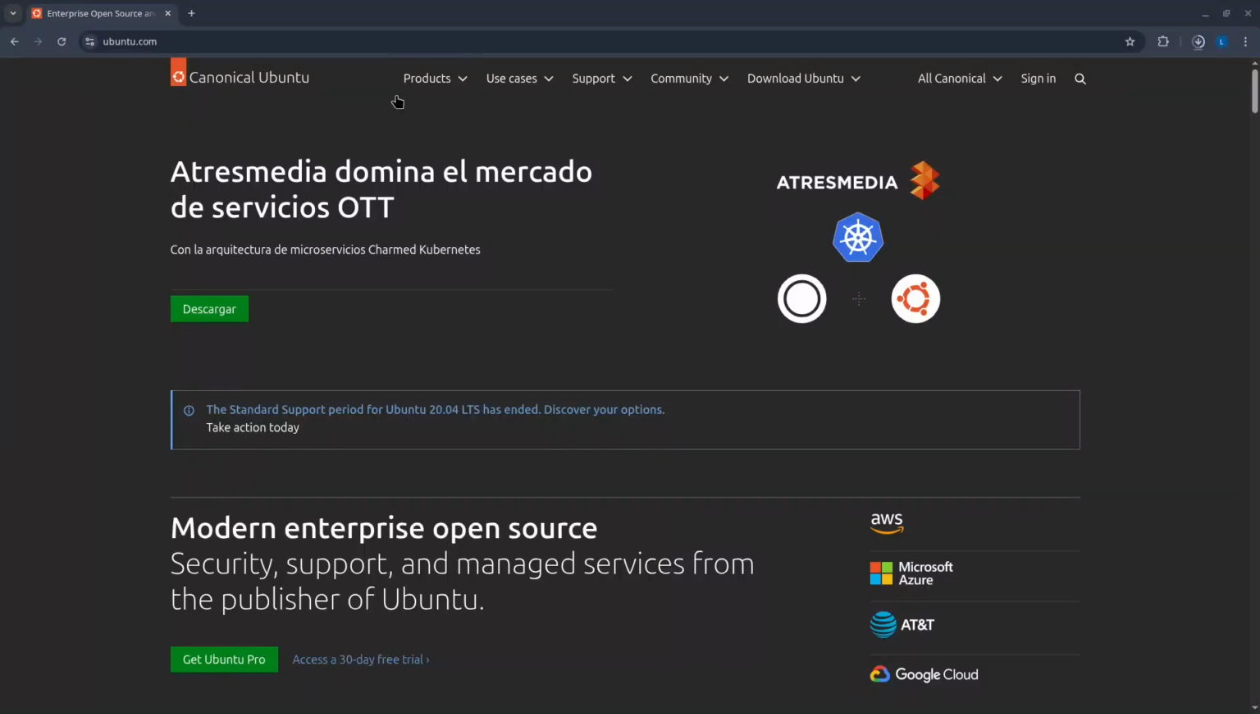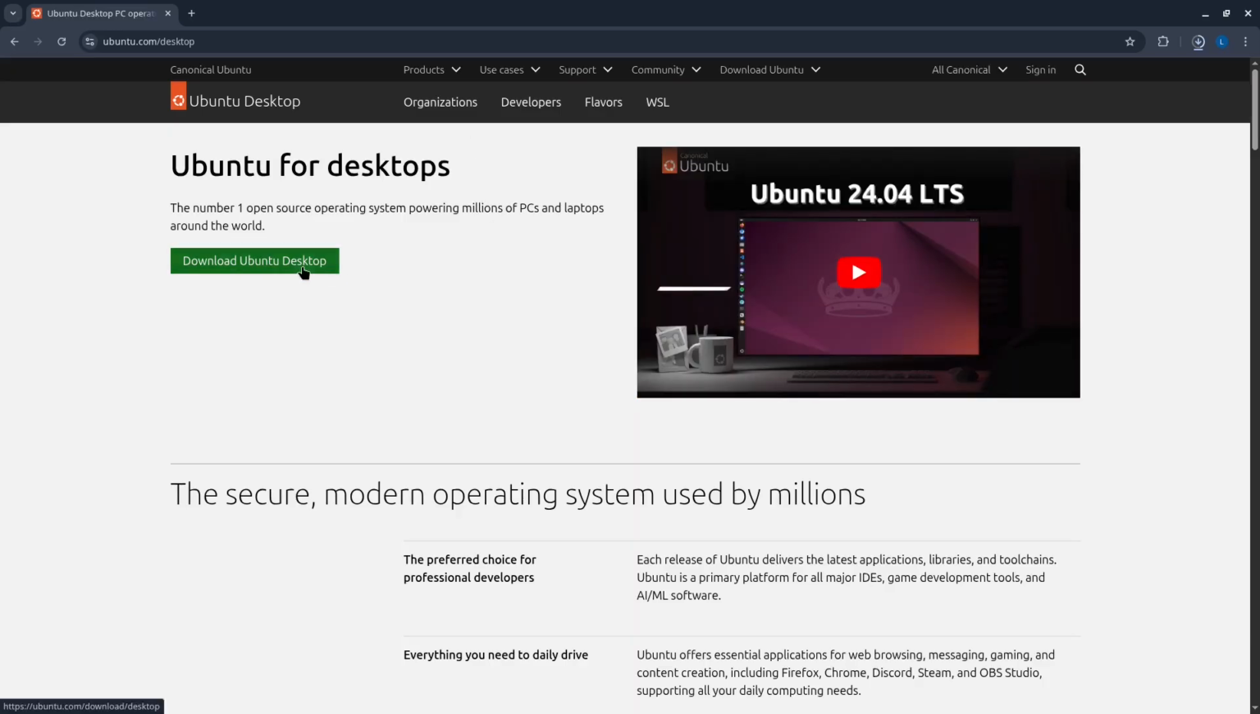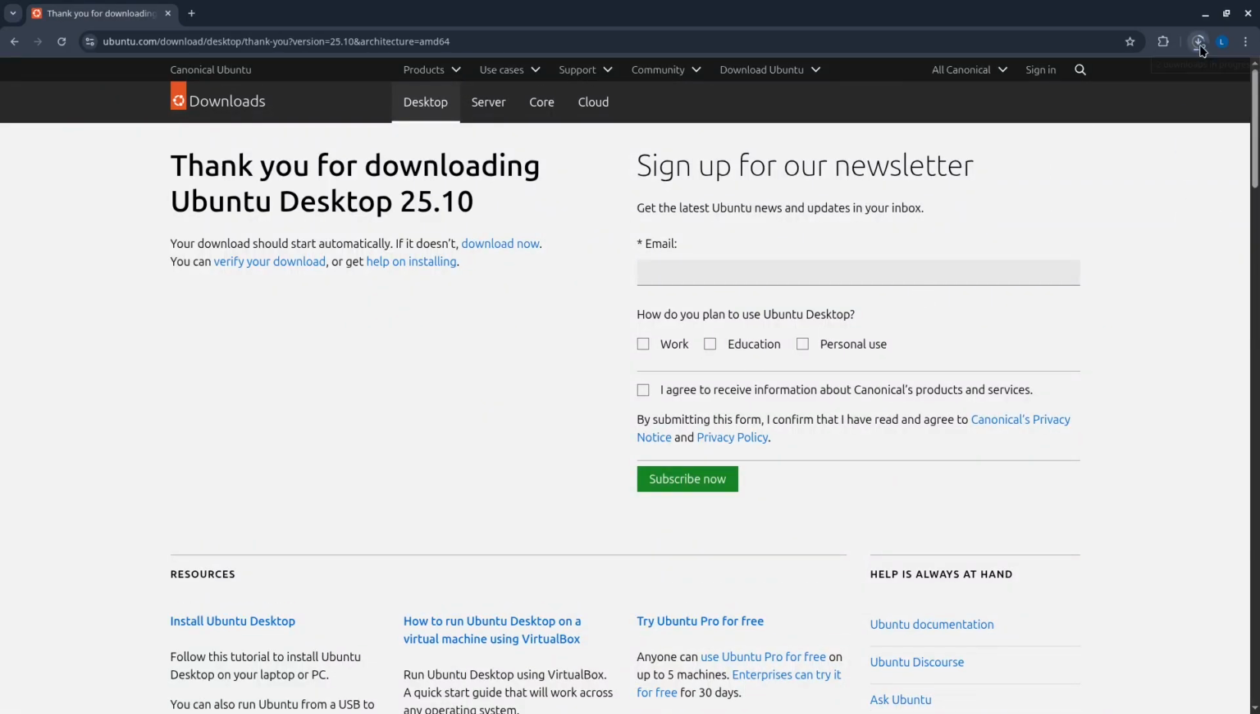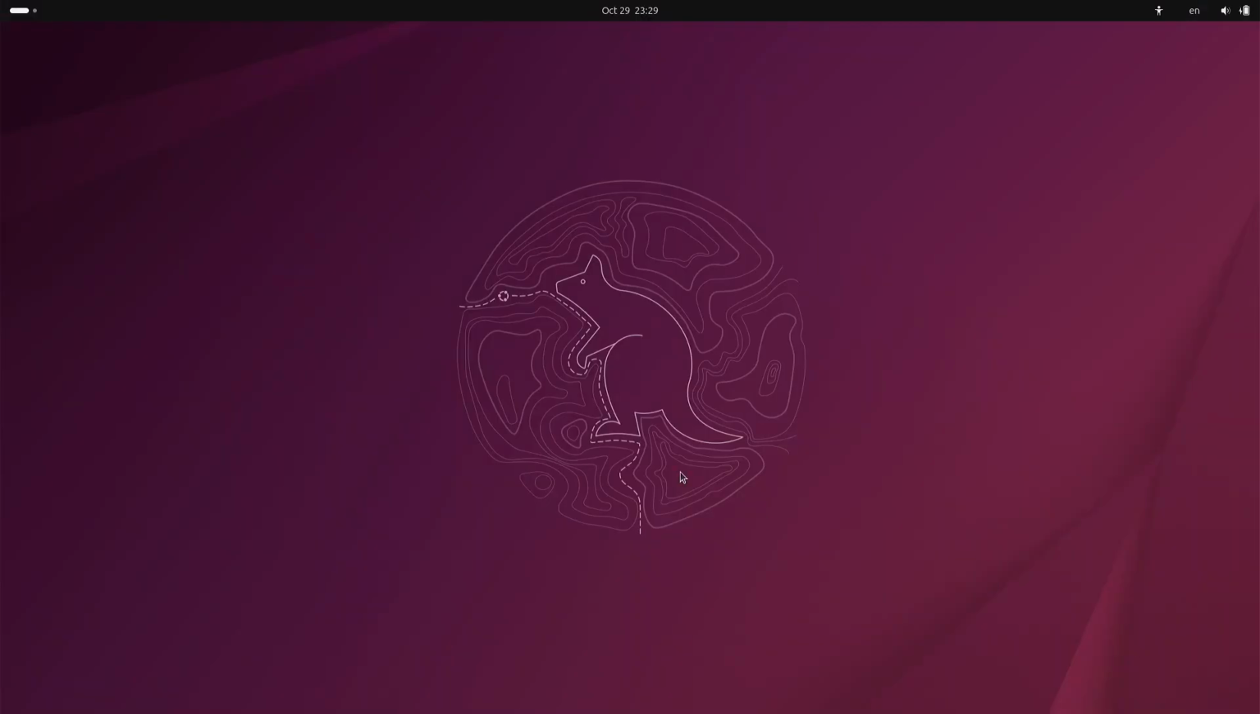In this video, we will evaluate Ubuntu 25.10. We visit the official site, select the desktop version, and scroll down to choose the version that has support until July 2026. Ubuntu was founded in 2004 with South African and British origins. According to its website, it is a secure and modern operating system used by millions of people.